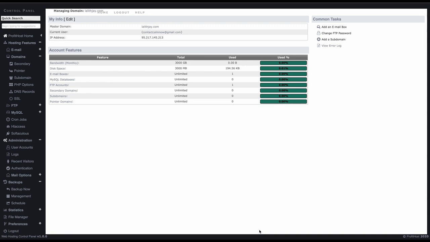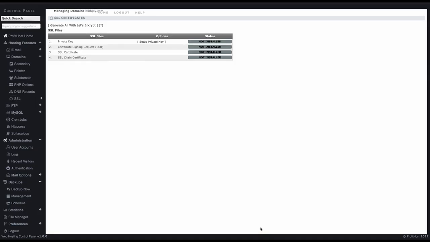Let's just quickly check out the SSL in domains, for example. Here you can see you can create your very own SSL. You can either do this manually if you have some private requirements, or you can let us generate it for you with Generate All with Let's Encrypt.